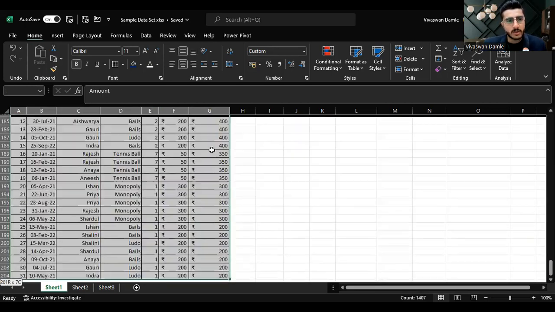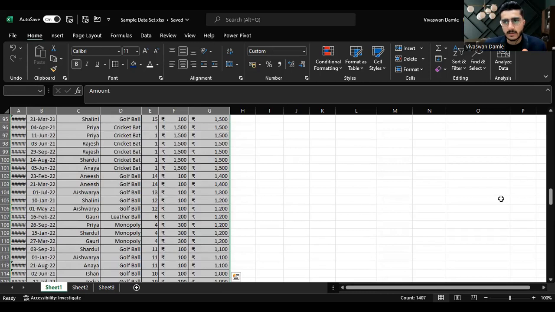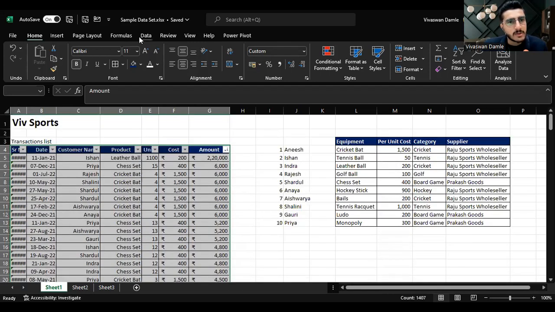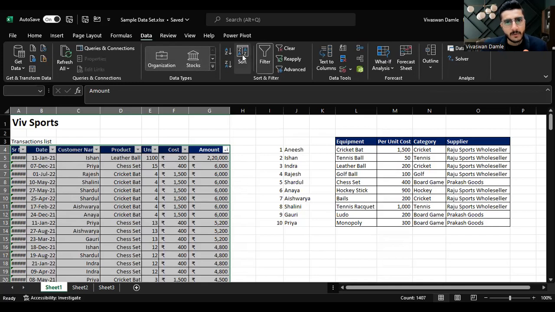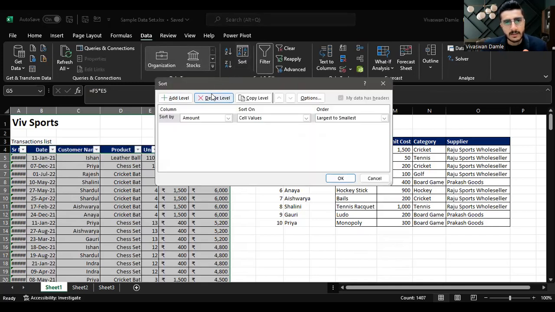Now, there is one more application of sort and filter other than the sort arrow. Click on data, and here if you click on sort, you can see that there are levels. What if I want to see the highest transaction done by Ishan, the highest transaction done by Aishwarya and so on? I'll click on add level and select what I want to look by. Firstly, I want the name alphabetically A to Z. Then I want the amount largest to smallest.